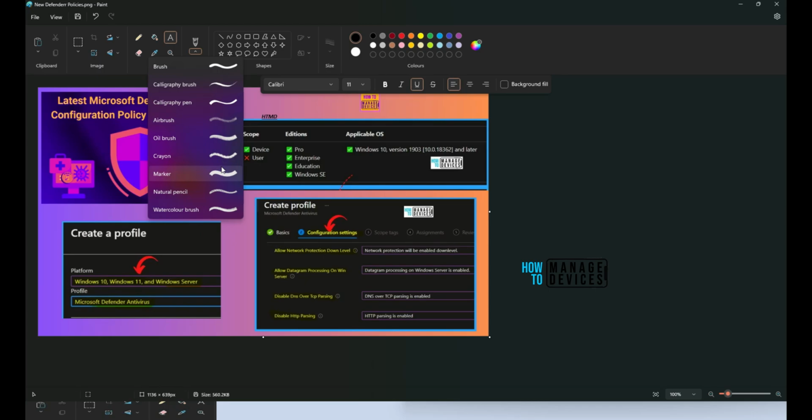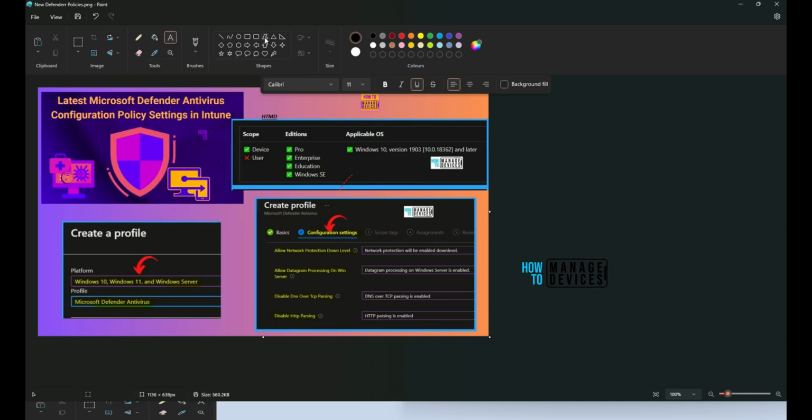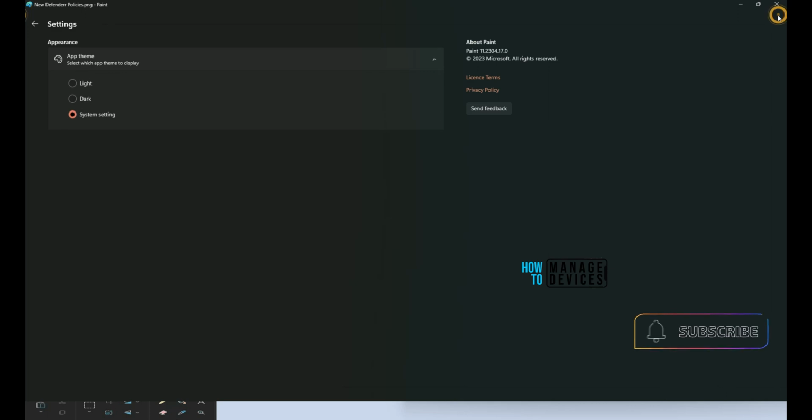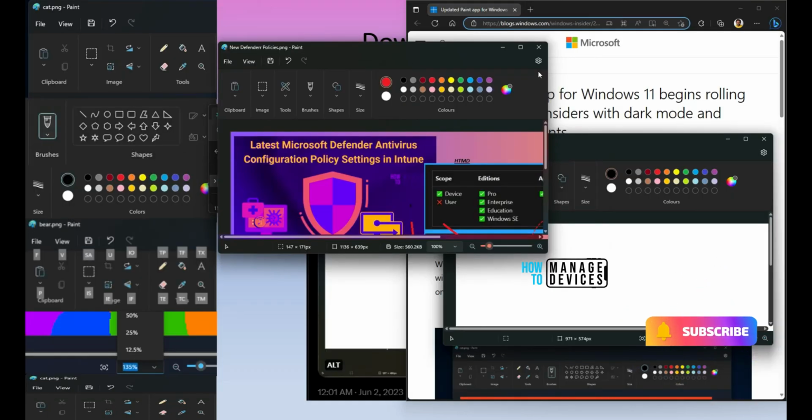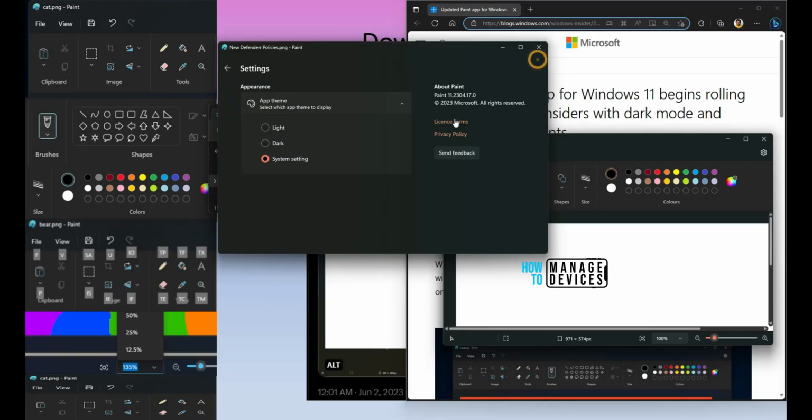There are different brush options over here. Even shape options are available like this. And the end user experience is the same, but the design is very much aligned with Windows 11 design. And if I click on the settings icon over here, you can see the options. This is the new design pattern. You can see this in Notepad as well.